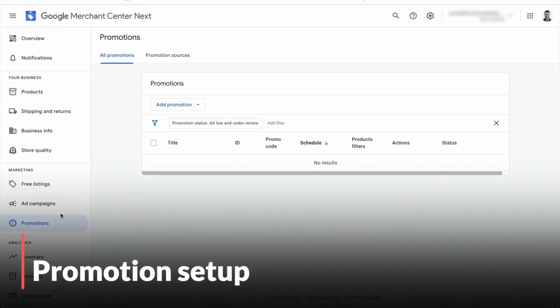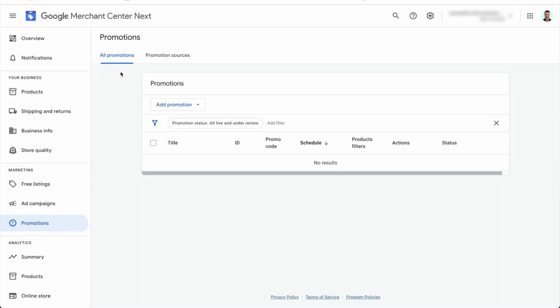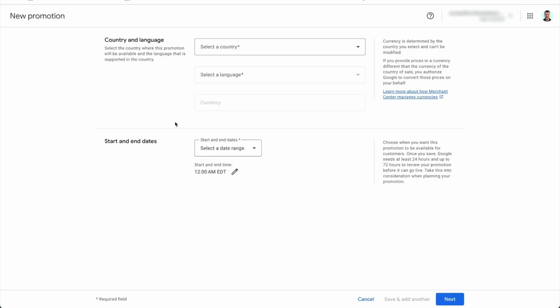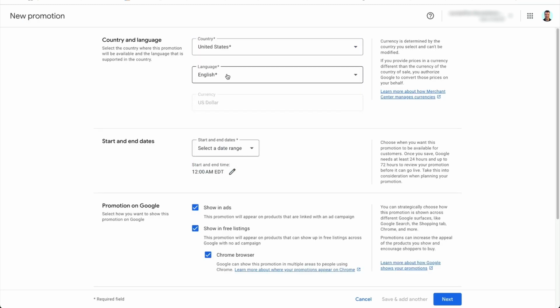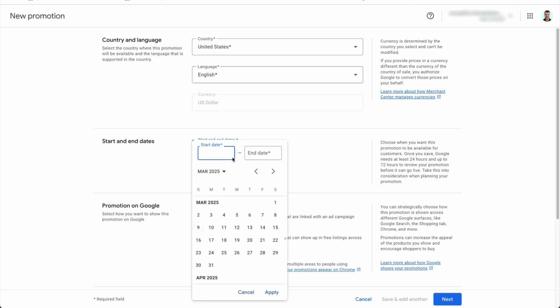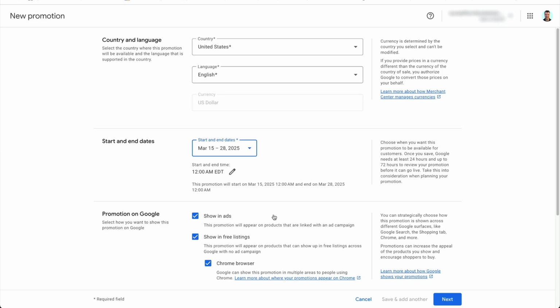In the promotion section of Google Merchant Center, click Add Promotion. Create promotion. Select the country and language. The country you select determines the currency for the prices shown in the promotion. Let's set the date range from March 15th to March 28th. We'll show it on Ads, Free Listings, and also Chrome browser.